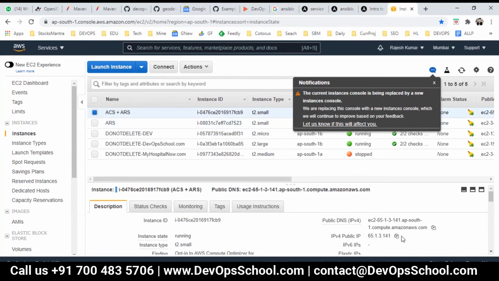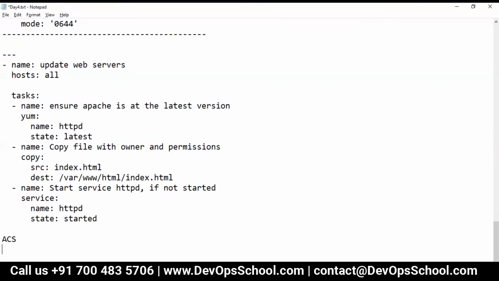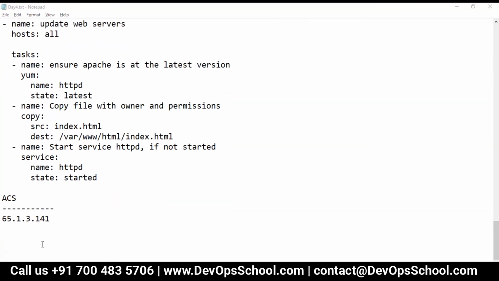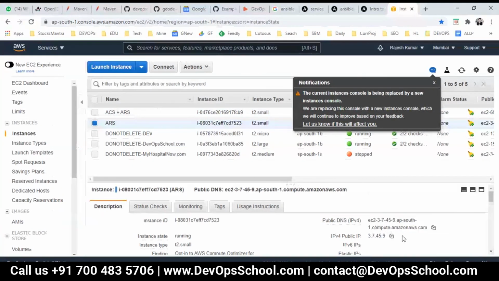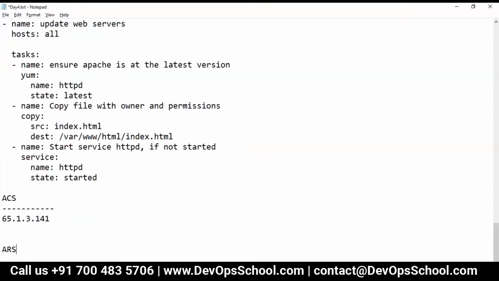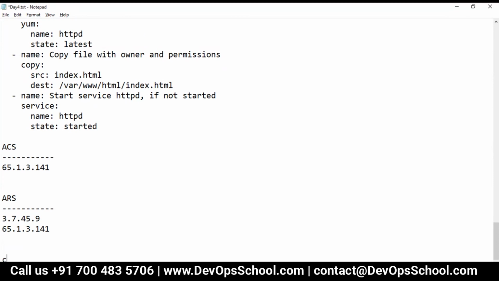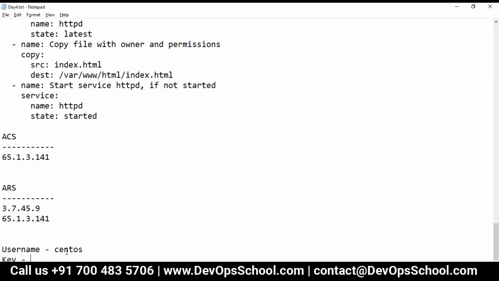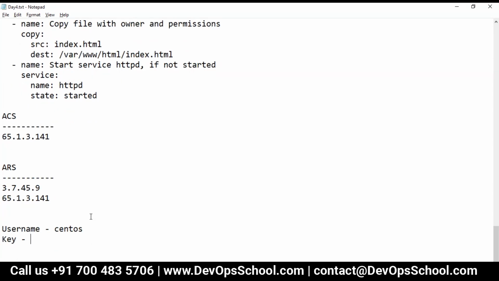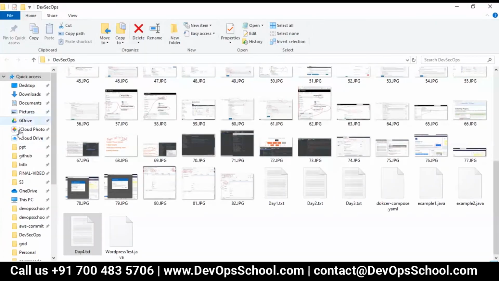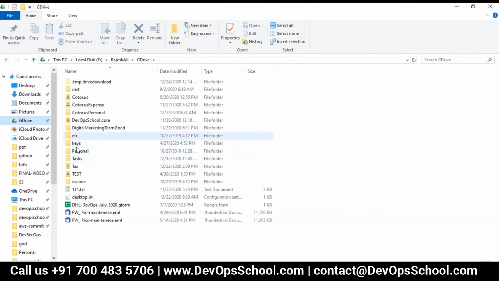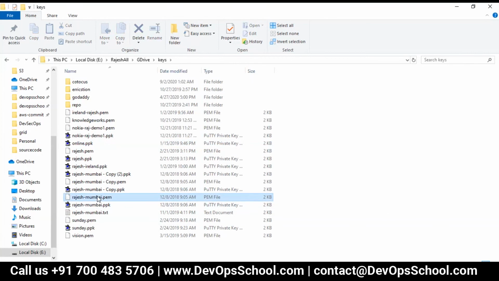So this is the ACS. In front of you, I'm writing it in the notes. This is the ACS, and ARS will be both this and this. Now username, remember, username is CentOS. Okay, and the keys I'm having, which I'm storing over there. So first let me get the key. I'll do everything for you, you have to just modify the playbook. This is the key.